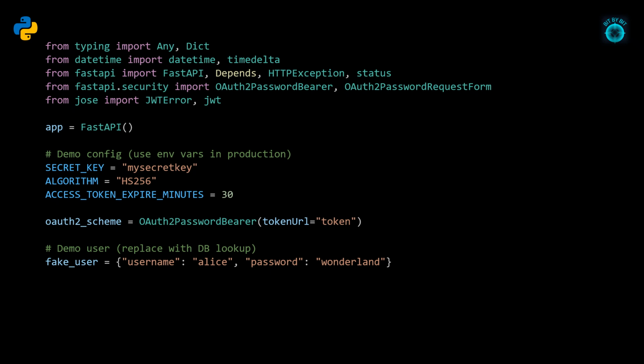We also specify the algorithm, in this case HS256, which is HMAC using SHA-256. This is the most common algorithm for signing JWTs. We define an expiration time of 30 minutes. This means that any issued token will become invalid after 30 minutes, forcing users to re-authenticate. Short expiration times improve security.